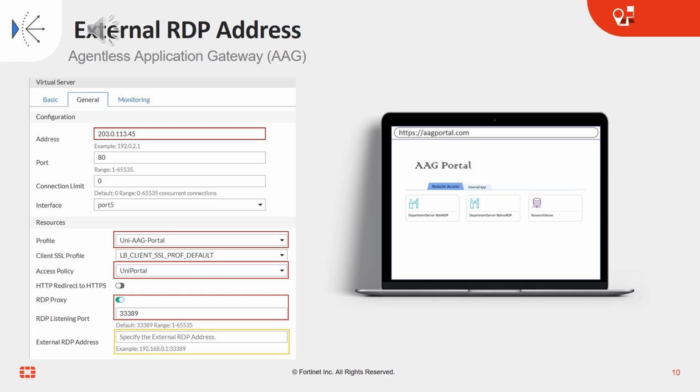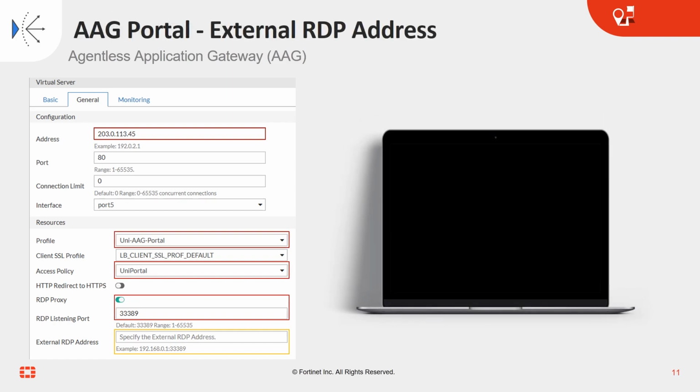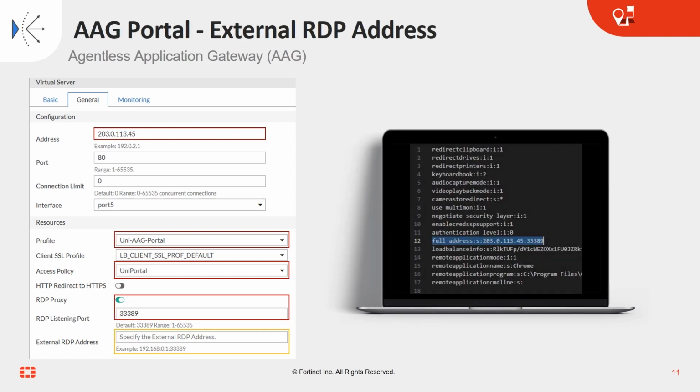Let's walk through how RDP access works on the AAG portal. If you have a native RDP or remote APP bookmark, when a user clicks it, an RDP file is downloaded to the user's device. In the RDP file, there is an IP address the client uses for the RDP connection. By default, this address is inherited from the virtual server's address setting, so the RDP connection uses the same public address as the AAG portal.